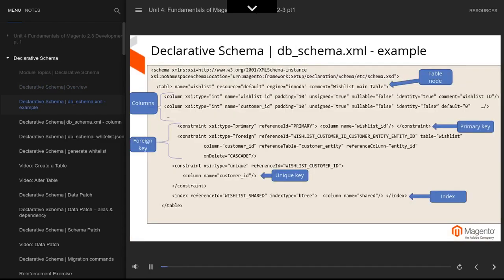On the slide, we can see a syntax of a db_schema.xml file. First of all, we should specify table node. Please note, db_schema.xml files will be merged in the same way as any other XML files. So if we want to modify an existing table, we also start with the table node. Table node has 4 allowed attributes: name, resource, engine and comment, all self-explanatory.